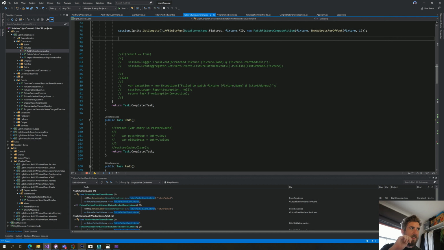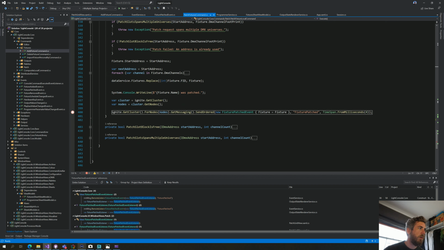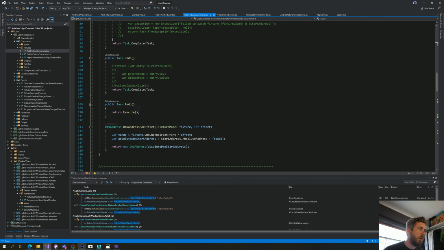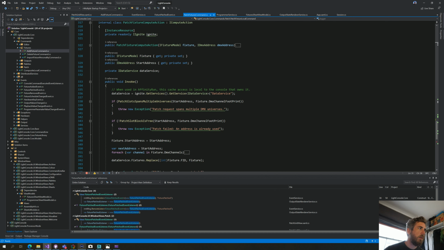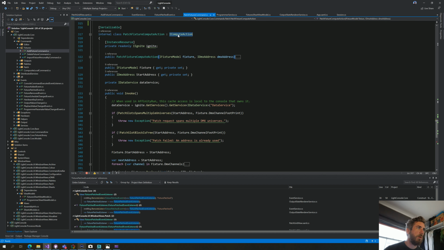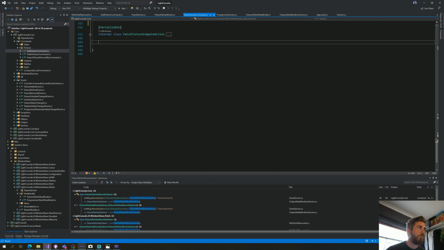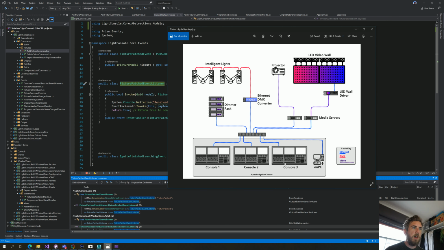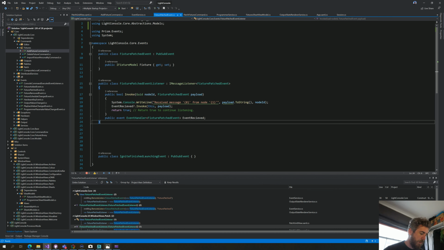So the general idea is that the patch local command will be calling down into the Ignite compute action, which implements ICompute action. We've got this patch compute action, which is just for co-location. It means that this chunk of code will be serialized and sent over the wire to whichever console owns the fixture that we're trying to patch. But unfortunately, the patch seems to be a tad broken.